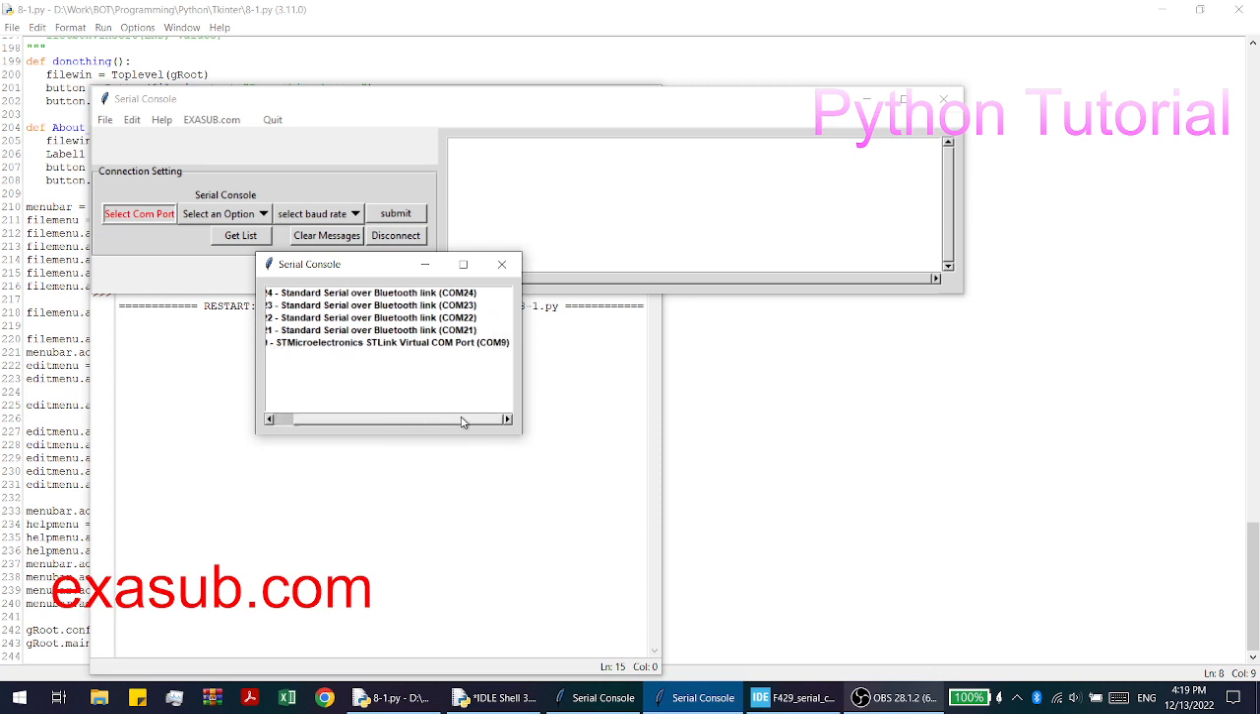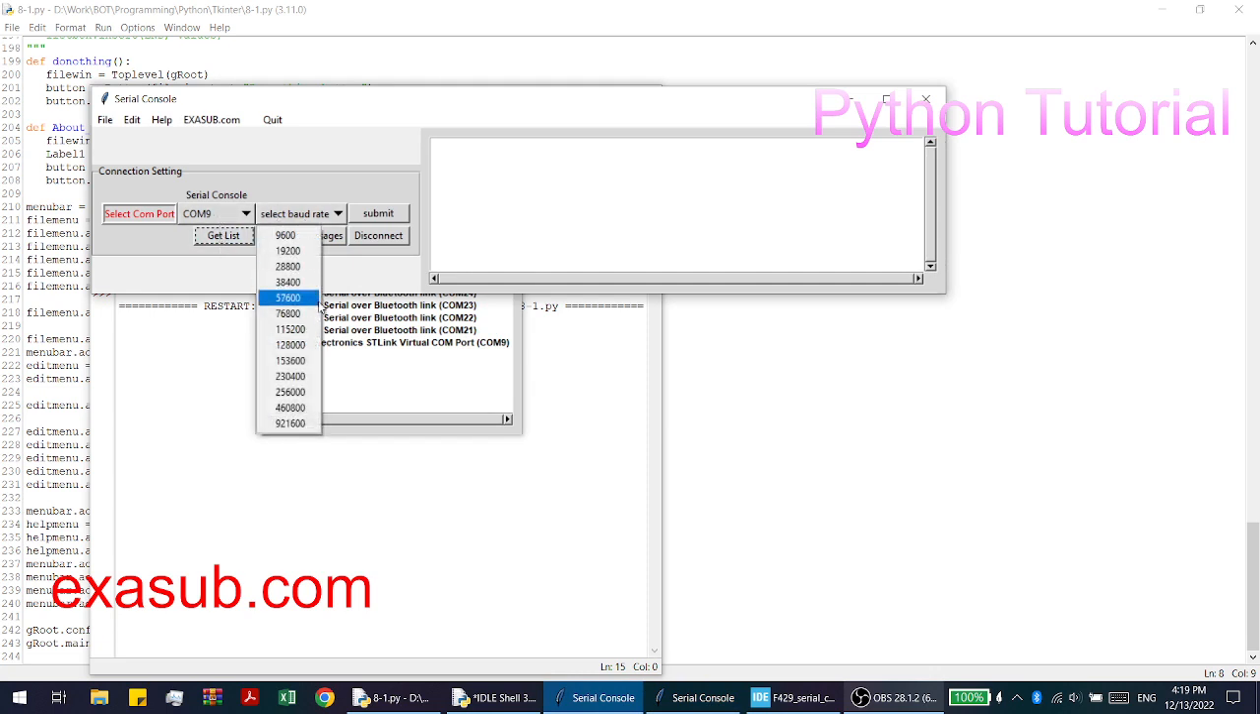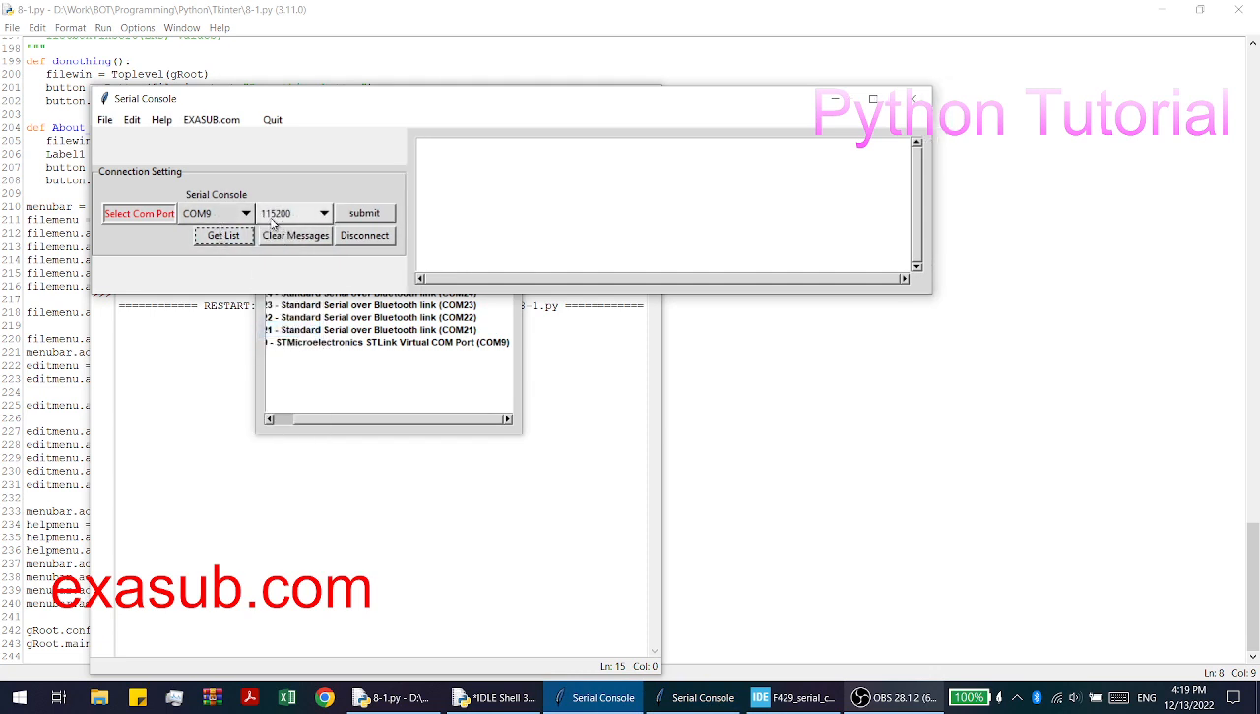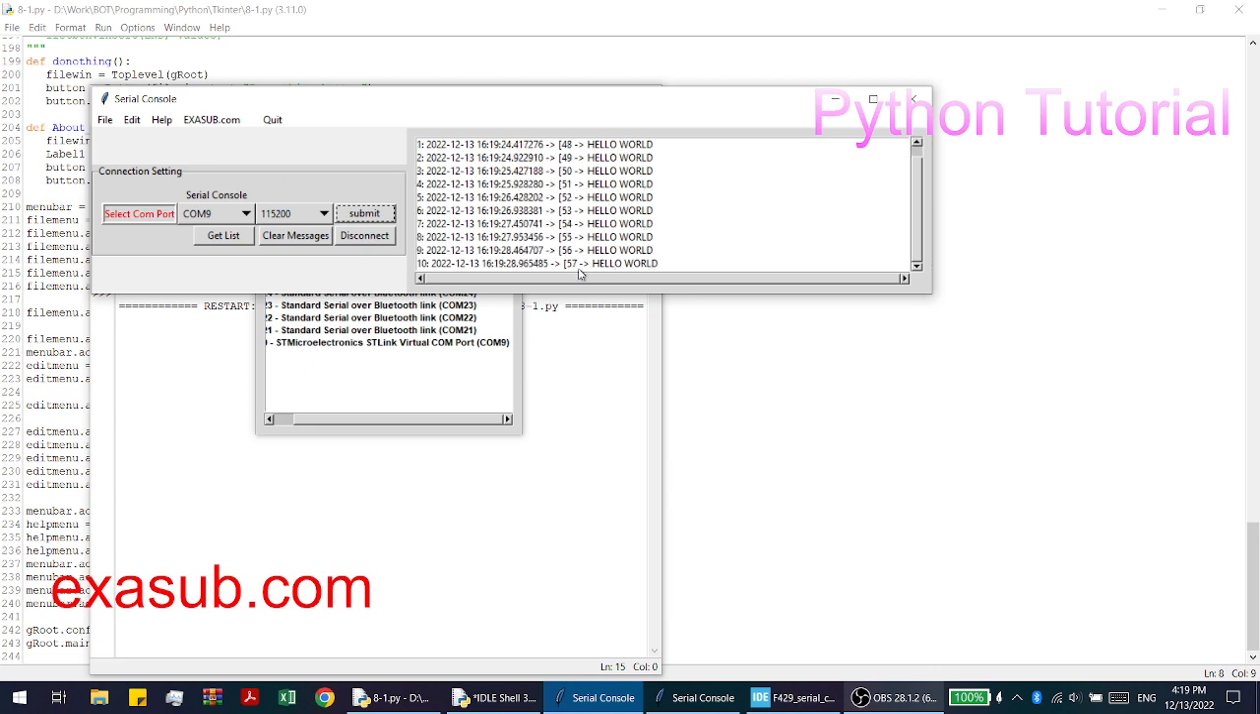I have a virtual COM port, so I can select COM9 from here and then set the baud rate to 115200 and click on submit. And on this window, I will get the messages which are broadcast by my development kit. This is in auto scroll mode. If I disconnect the message from here, I can scroll up and down and see the previous or past values.